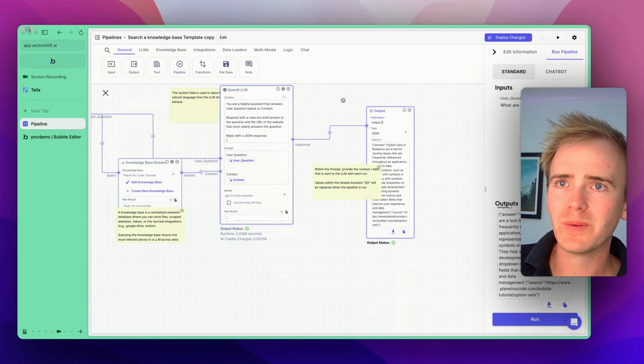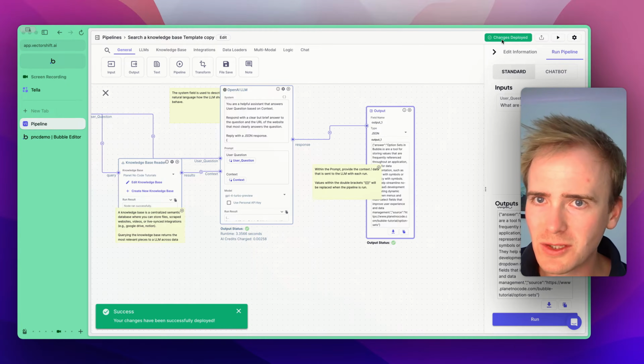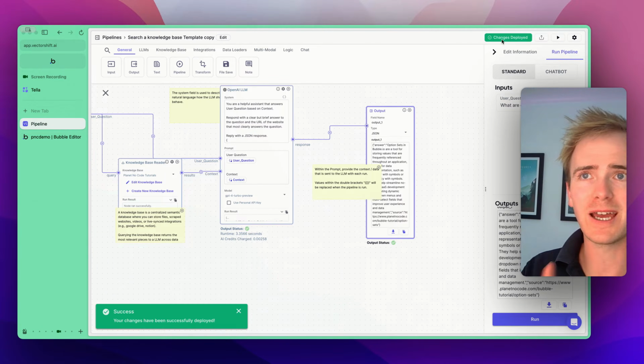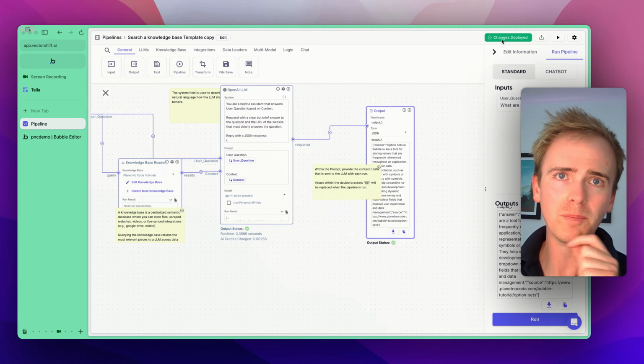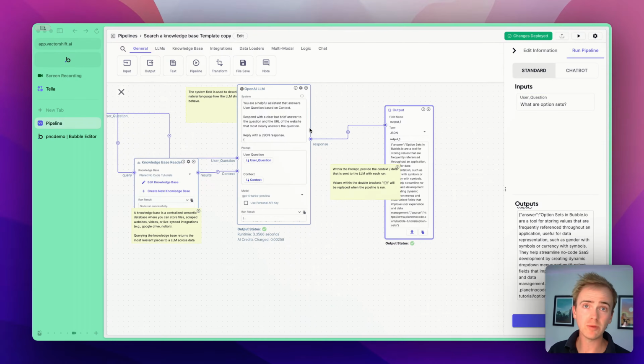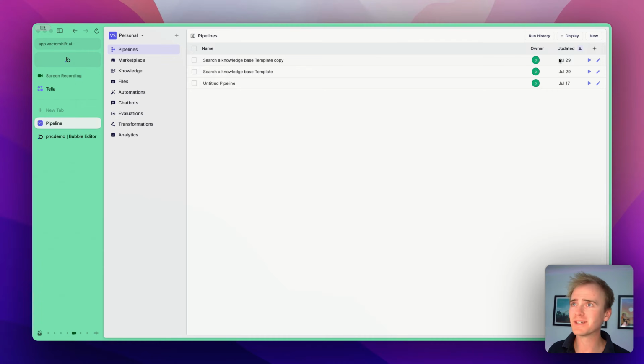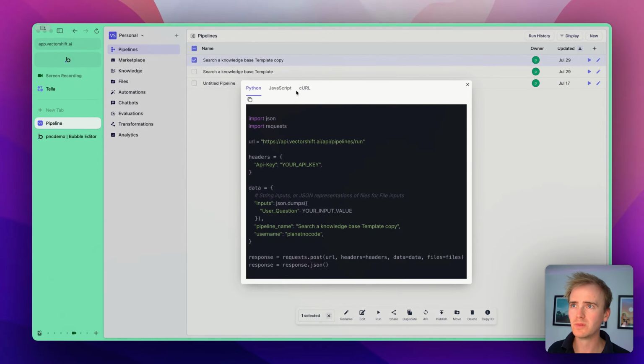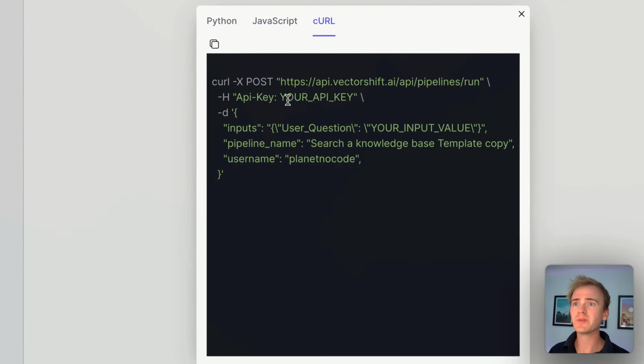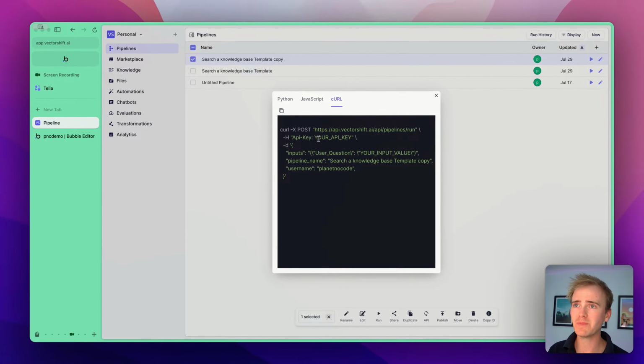Let's go back a step. So we have that working, and I'm just going to say deploy changes. Right, next thing we're going to do is how do we add this in to our Bubble app? Well, let me show you. If I go back to pipelines, and then judging by the date, I think it was this one. I should rename things. But I'm just going to right click on it, and I'm going to say generate API call. Okay, and now we've got a very familiar format if you've ever worked with the Bubble API connector.